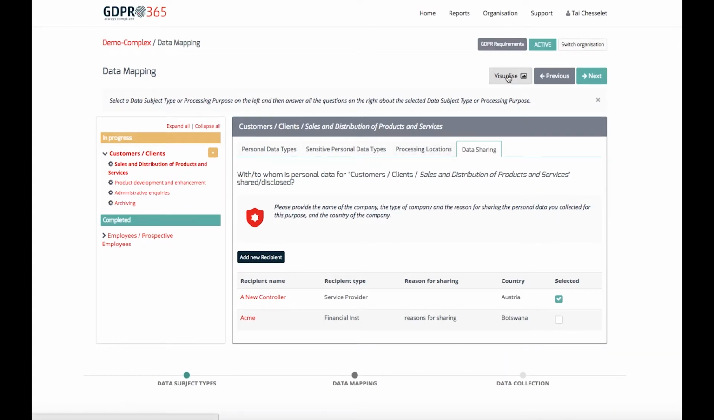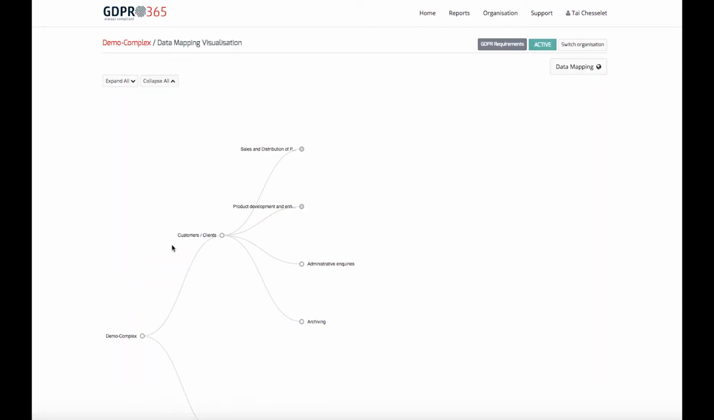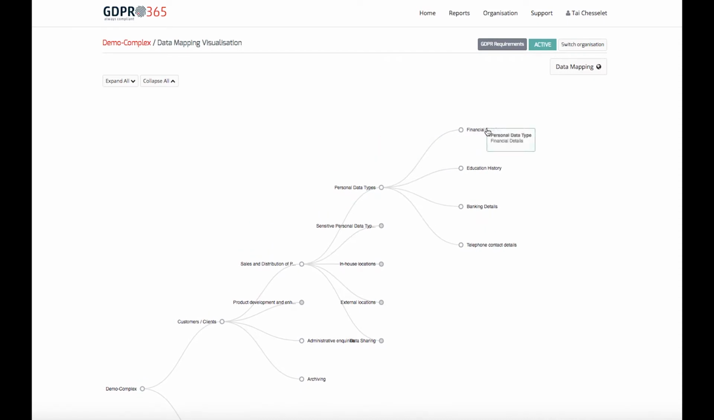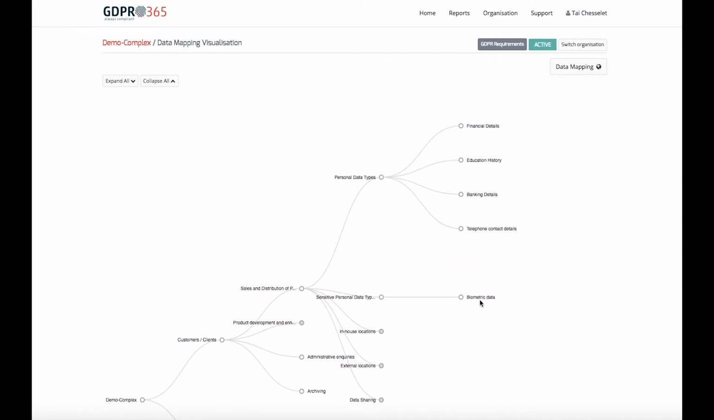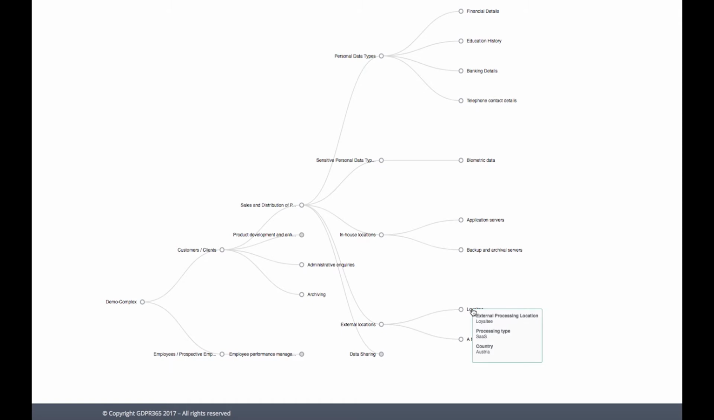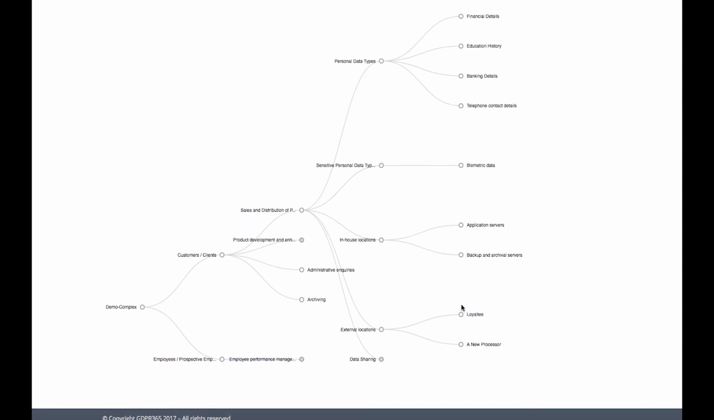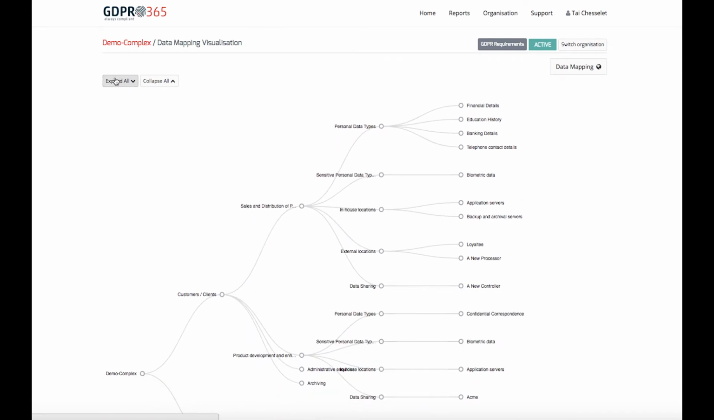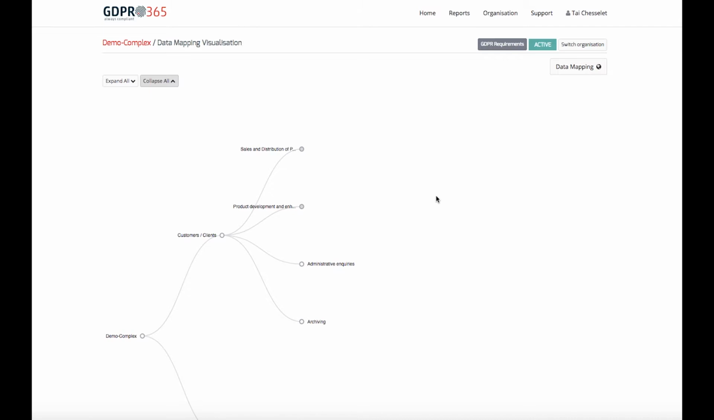But at this point, what you can also do is visualize your data mapping, and really you can go in, you've got your company, you've got your data subject type, you've got your processing purpose with the legal basis and the retention period. You can click to open it up. You have your personal data types that are being held. You have sensitive personal data types, and it gives you the legal basis as well. You have your in-house locations, which will tell you if they're out of the country or not, and you have the same processing locations. We have external locations, which are processors, and we've got the processing type, and we've got the country in which they're in. You can obviously expand everything, or collapse everything with your data mapping.